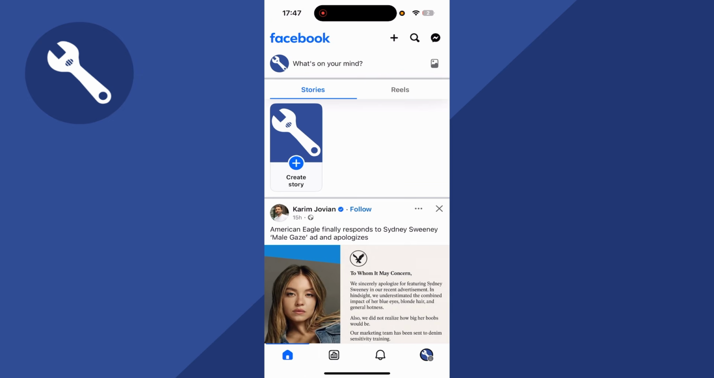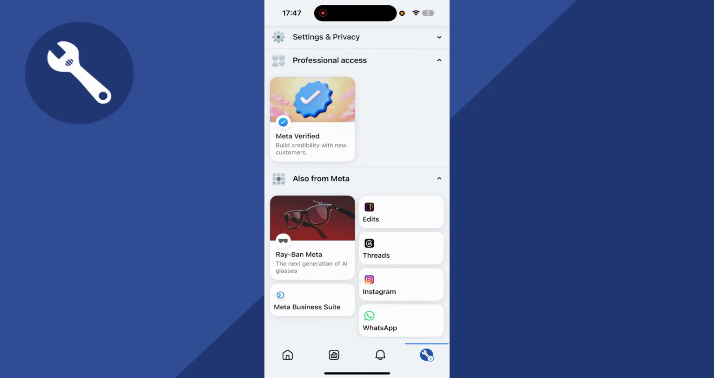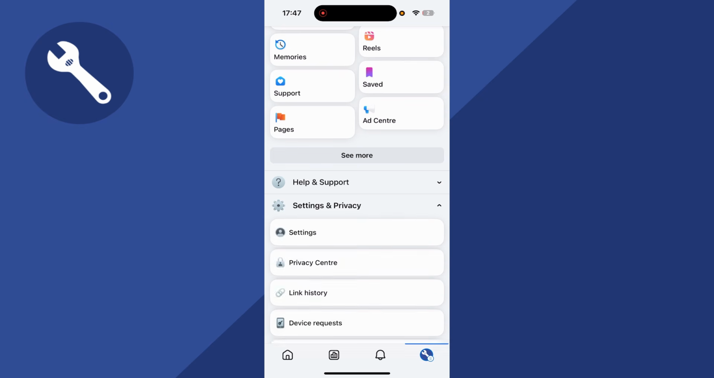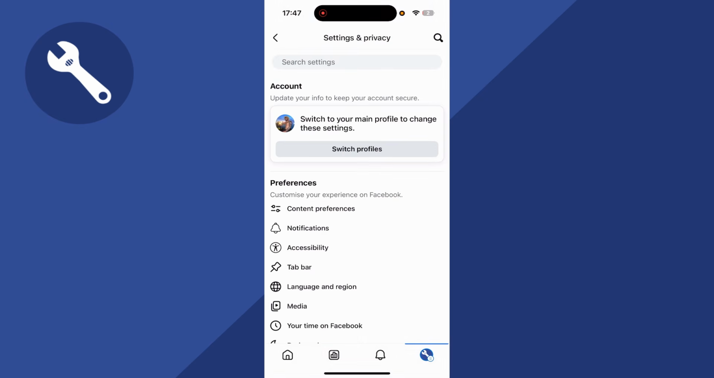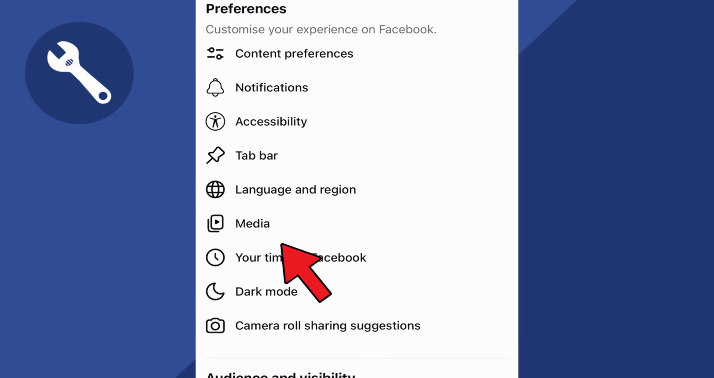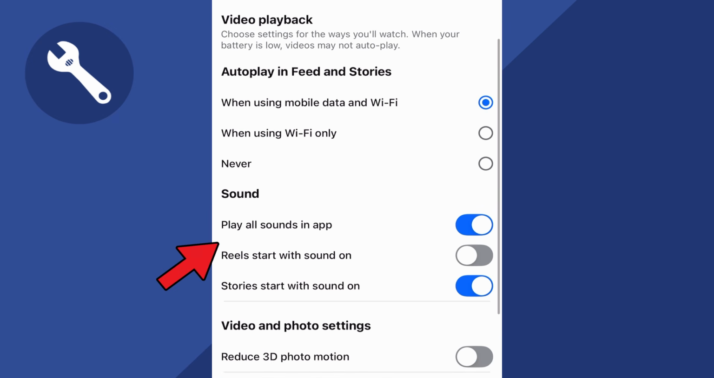Now, once you're on Facebook, click on your profile icon in the bottom right hand side, scroll down to the bottom and click on Settings and Privacy. Click on Settings and then underneath Preferences, select Media, scroll down to Play All Sounds in App and make sure this is turned on and enabled. Also make sure Reels Start with Sound On is turned on.